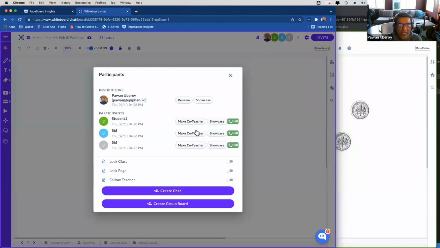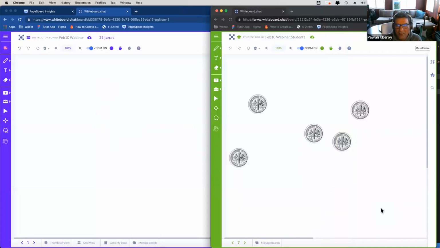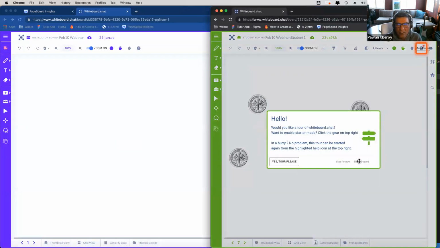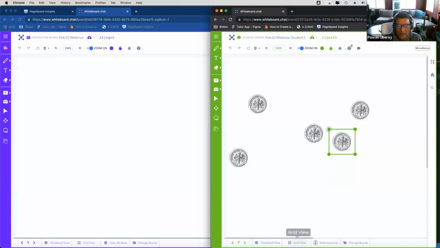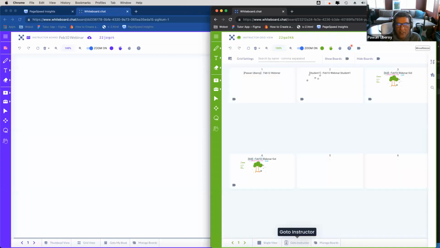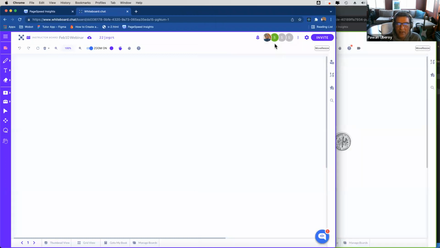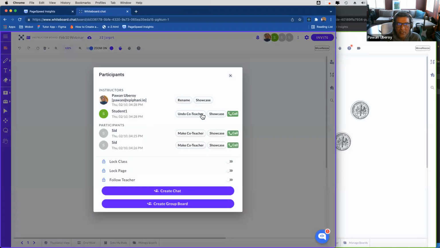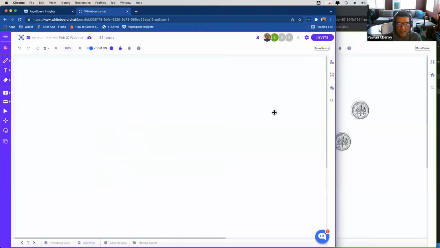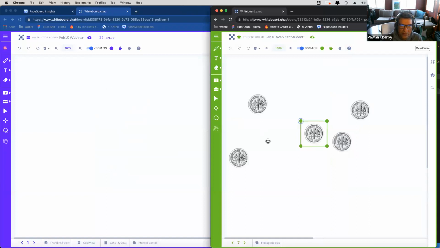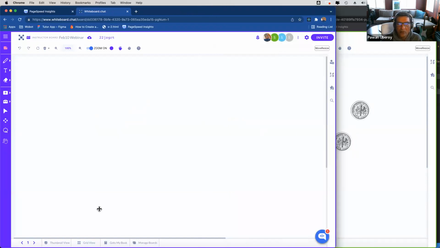All right, so you can make co-teachers. You can have co-teachers in your classroom. If you have more than one teacher, you can make somebody a co-teacher. Let's say I want to make this guy a co-teacher. Earlier, they did not have access to the grid view. Now you can see that they got access to the grid view. They can see everything, right? And then you can take away the co-teacher access from here as well. Then they go back to their individual board, doing whatever they need to.